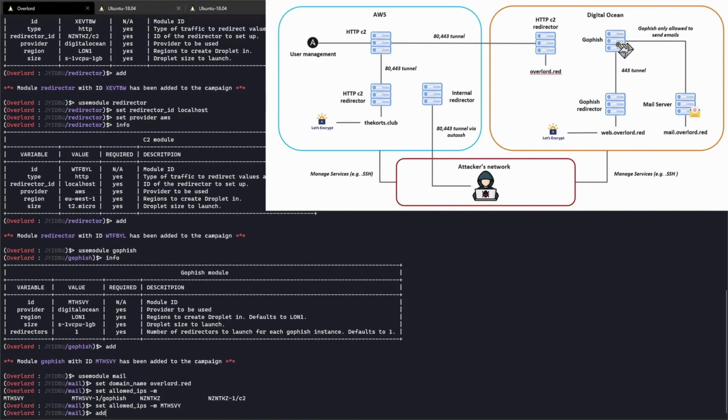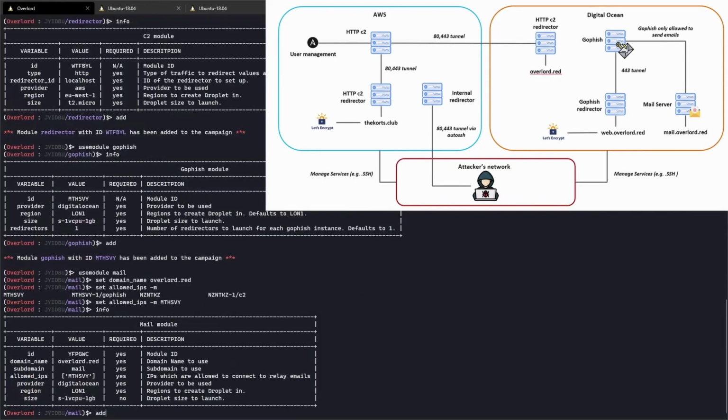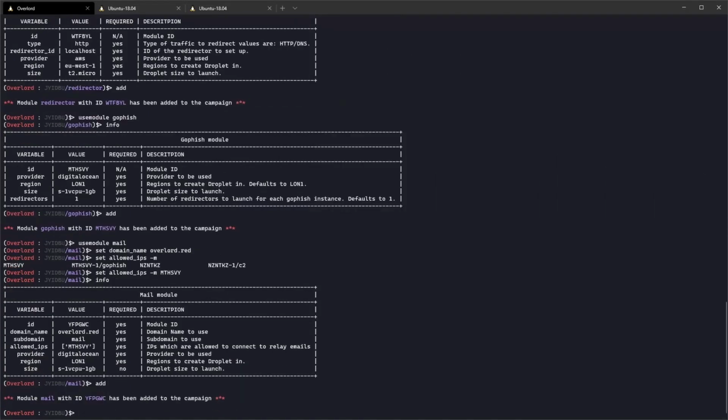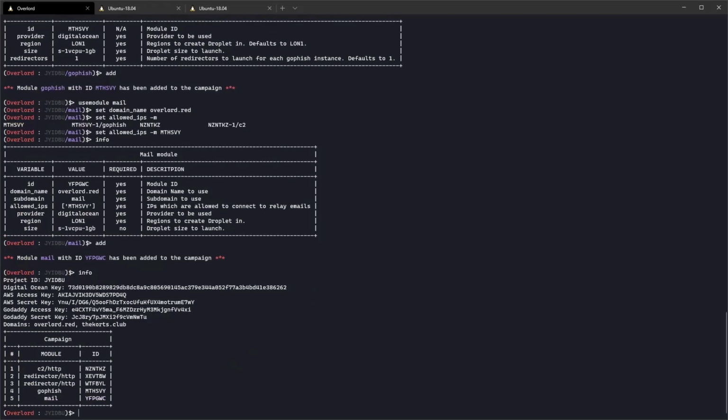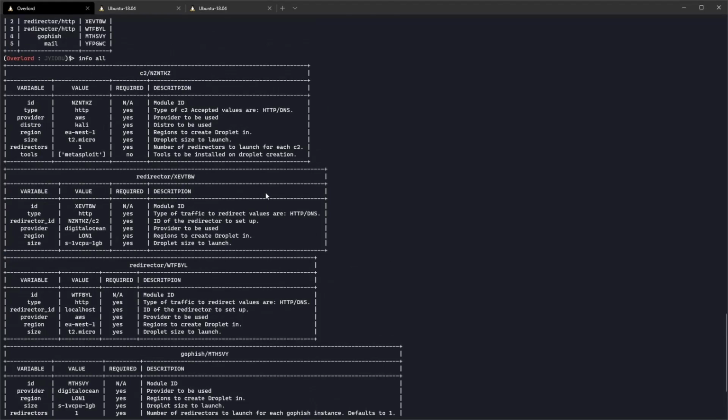We have added short descriptions next to each of the module IDs to make it easier to identify the correct instance. The info command can also be used to check the configuration for each module, as we can see on our screens now.